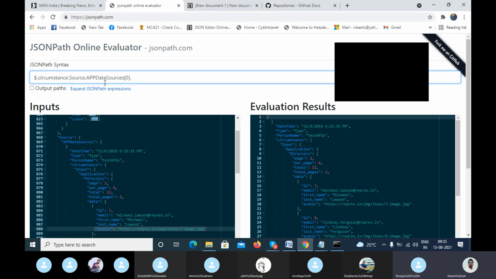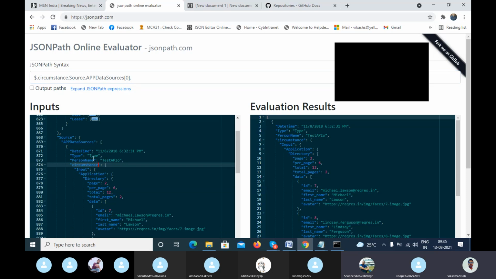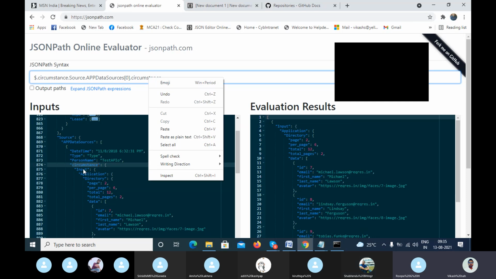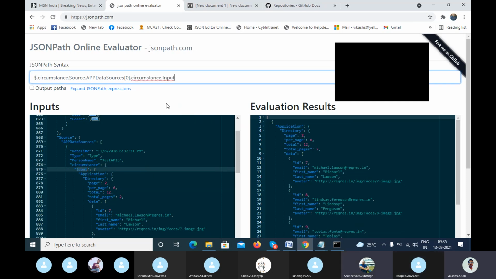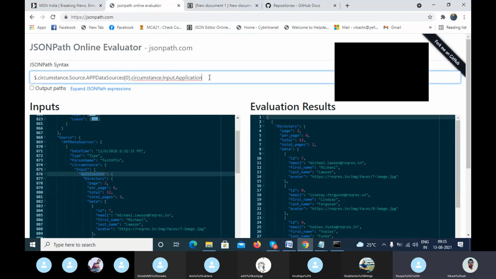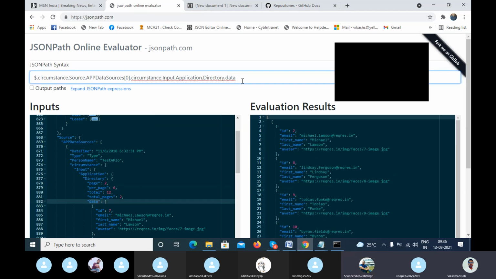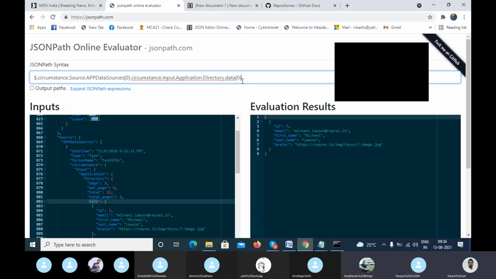What do I have to write? Dot circumstances, dot input, dot application, dot directory, dot data of zero, dot avatar. Exactly.